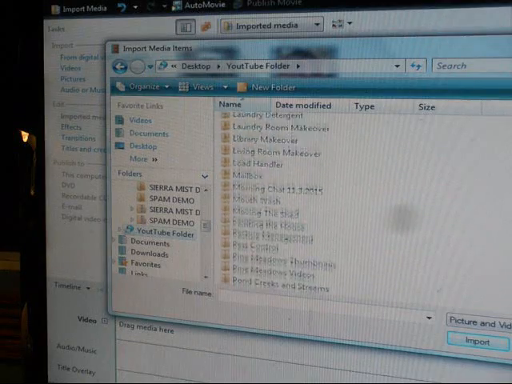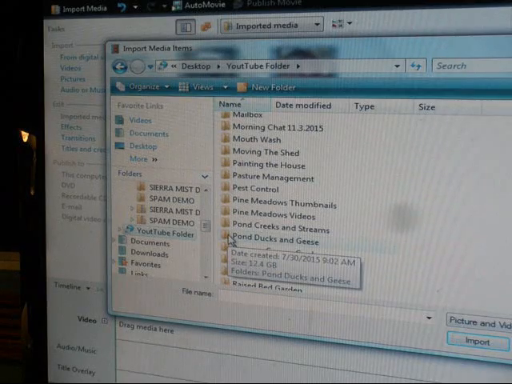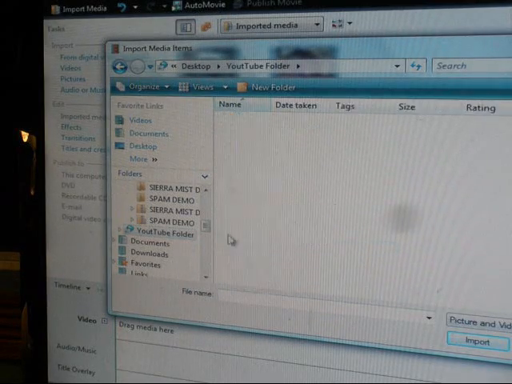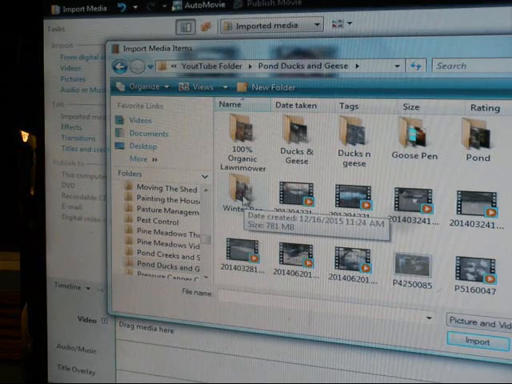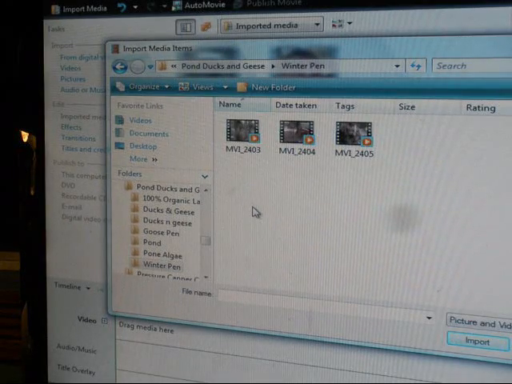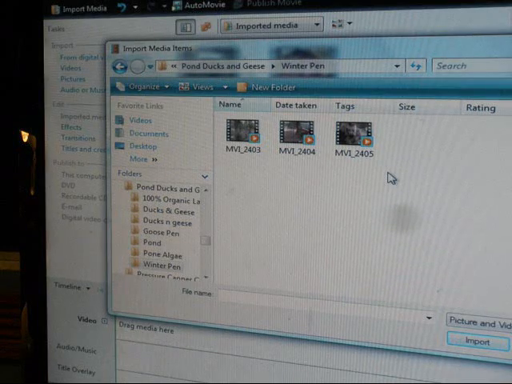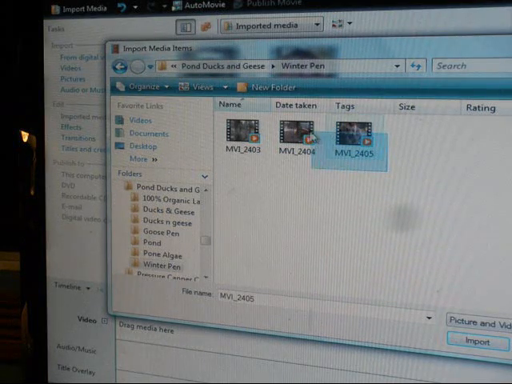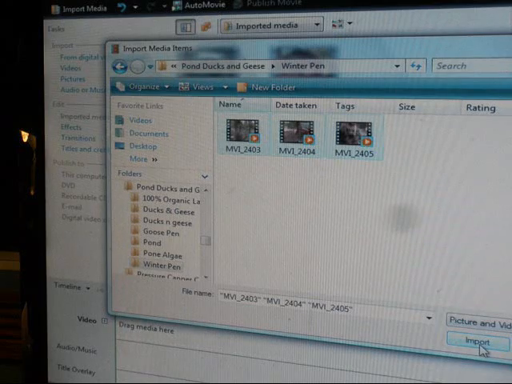So we're going to go to the winter. Actually, I put it in ponds. It's the same film that we've been working on. So I put it under category of pond, ducks, and geese. So I'm going to left mouse button, double click to open that folder up, and then inside that folder I have a subfolder, and it's titled Winter Pen. Double click on that with the left mouse button, and then we're going to go ahead and hold the left mouse button down and see how this will highlight all of those videos. Then you can import them all together.